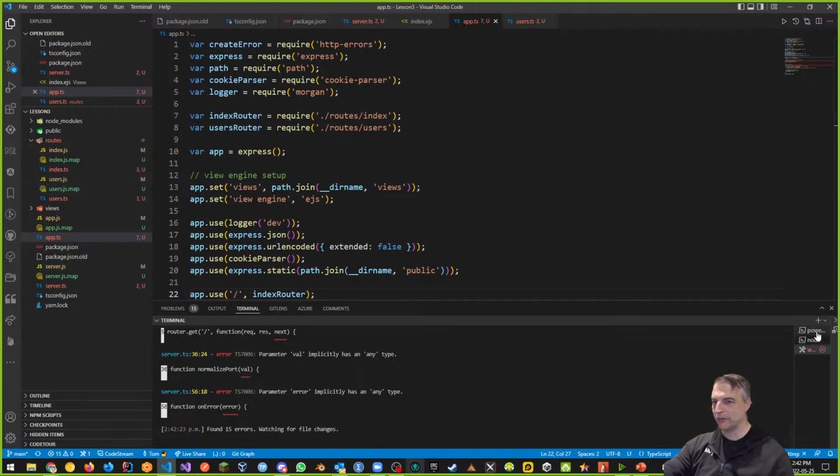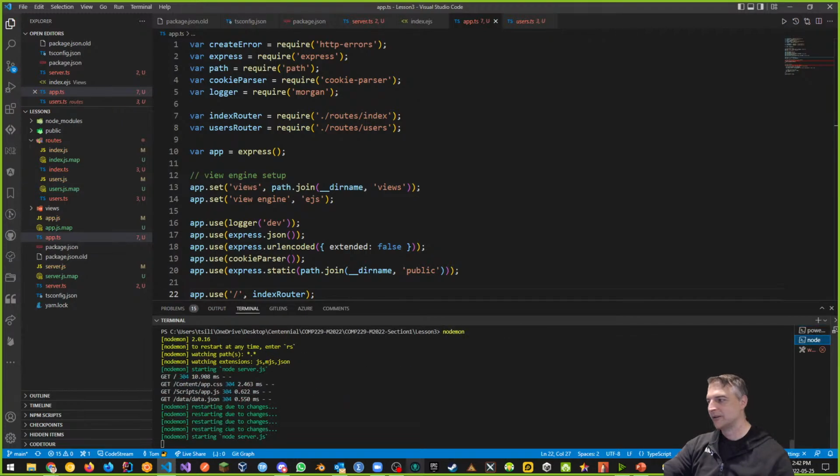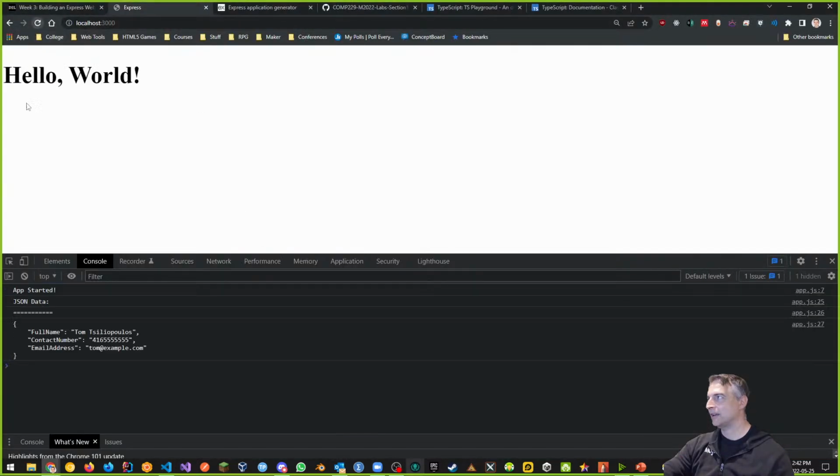I will steer you to our node, and if I go here and run it, it still runs, even though there's a bunch of errors in the TypeScript. There's still a pile of good things that are happening.